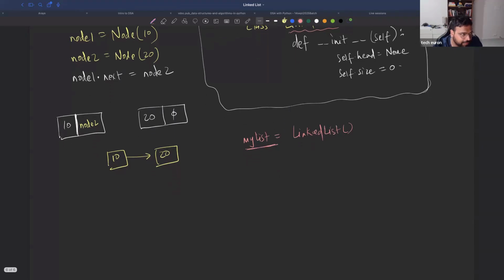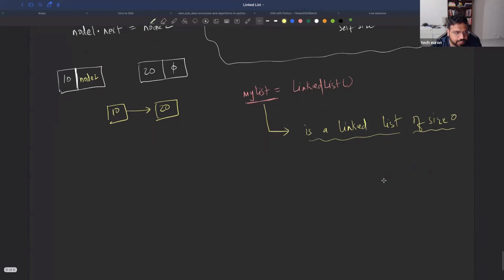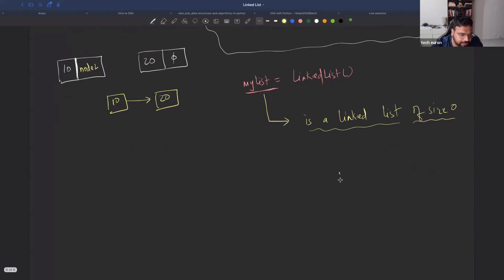We will say that this my list is a linked list of size 0, which means it does not have any elements. So when a linked list is not having elements, then we say that there is a none. The none is only head and the none is only tail. This is an empty linked list.